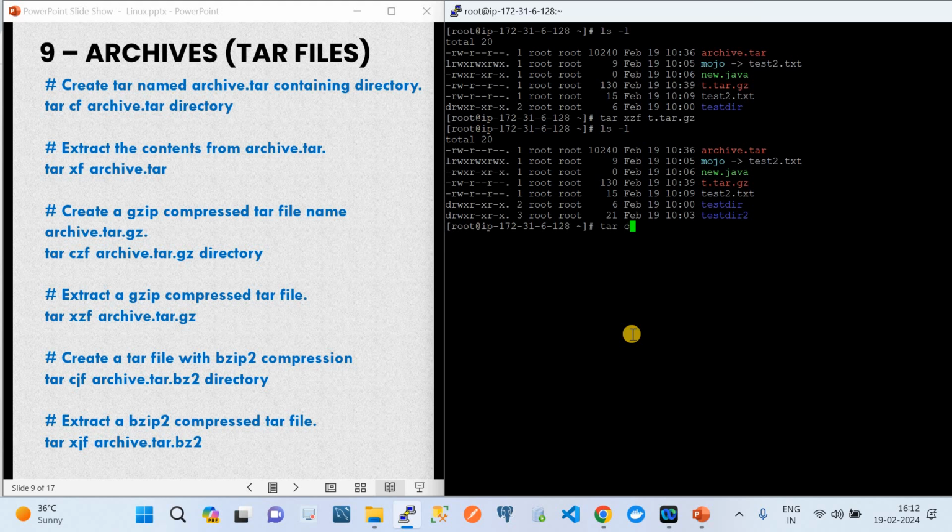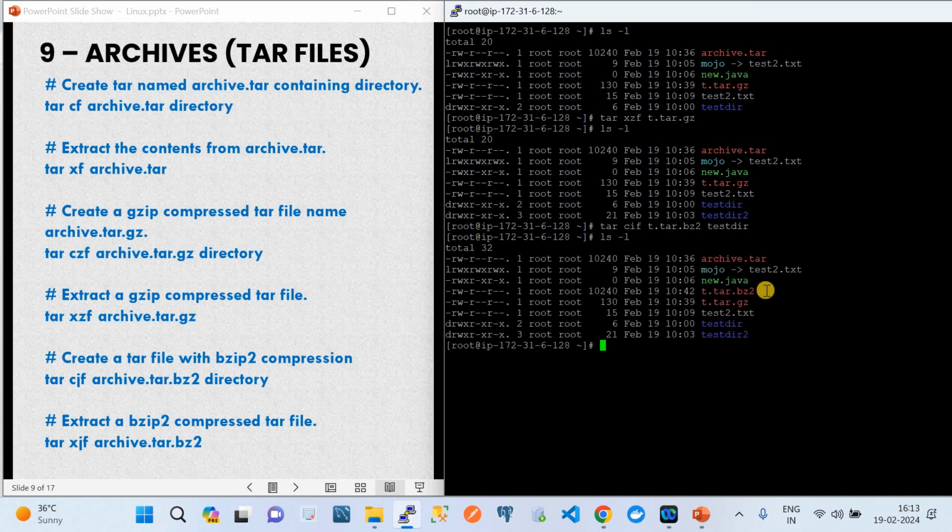This is not a z, this is cjf, which creates the bzip2 compression. Then you create t.tar.bz2. So tar cjf t.tar.bz2, then the directory. I'm just going to give a test directory, test dir. If I run this command, we should be able to create the .bz2 compression as well. So we have created a .bz2 compression.